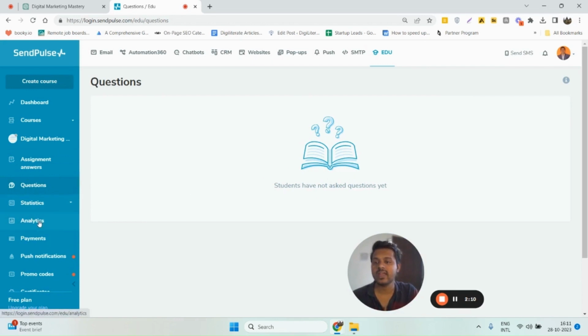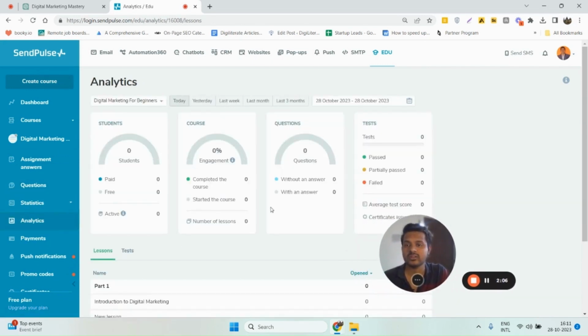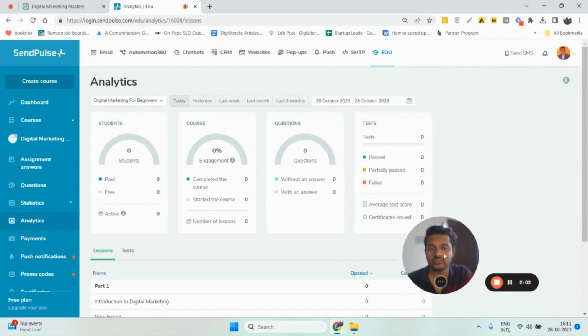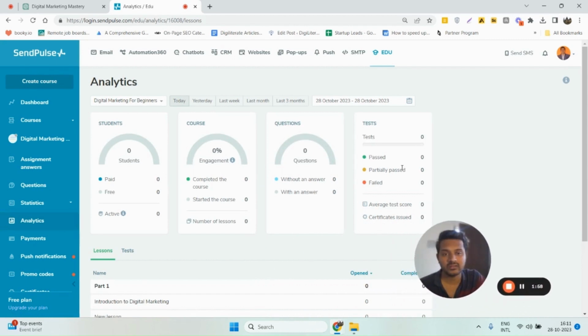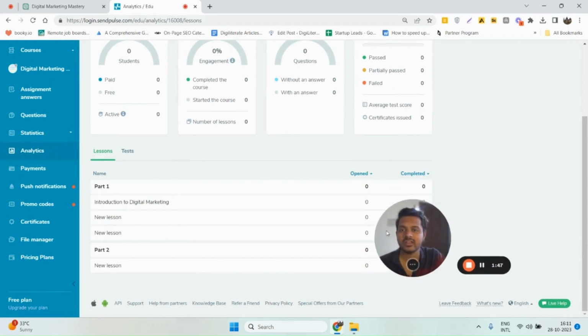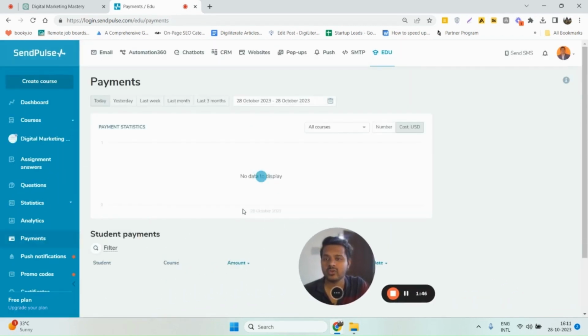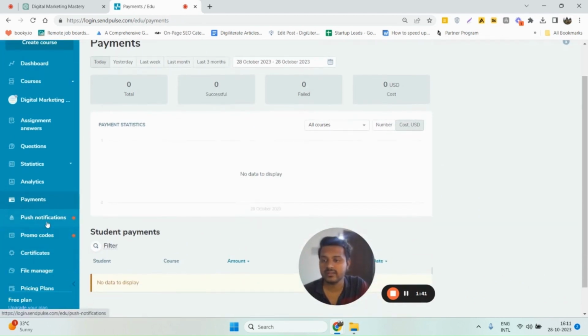You can see the statistics about your course, important statistics like how many students are participating, what is their engagement rate, what questions they have asked, and how many of the students passed the test, how many of them failed the test. All the statistics related to your test and lessons, you can see in the statistics part. In the payment section, again, you can see how many students paid for your course, what type of payment you have received, all those things.